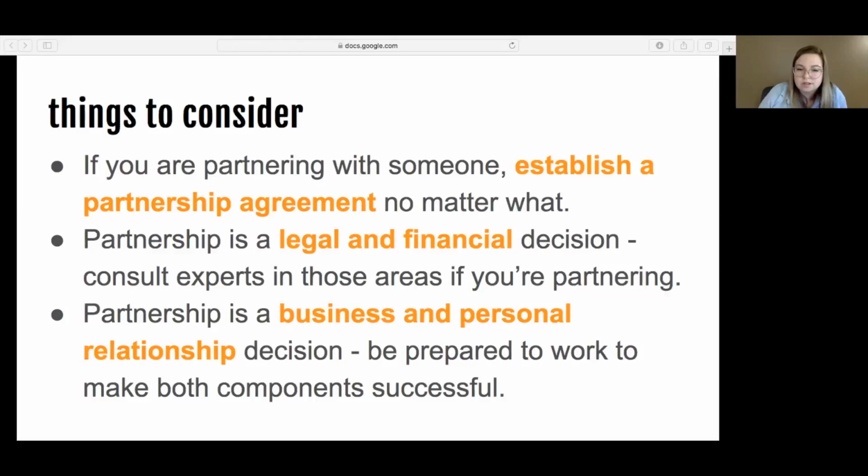Speaking of legal assistance, partnership is a legal and financial decision. Consulting professionals in those areas makes sure everything runs smoothly going forward. Getting a lawyer and an accountant to look over your business plan, agreements, NDAs, etc. is wise and worth spending the money on.